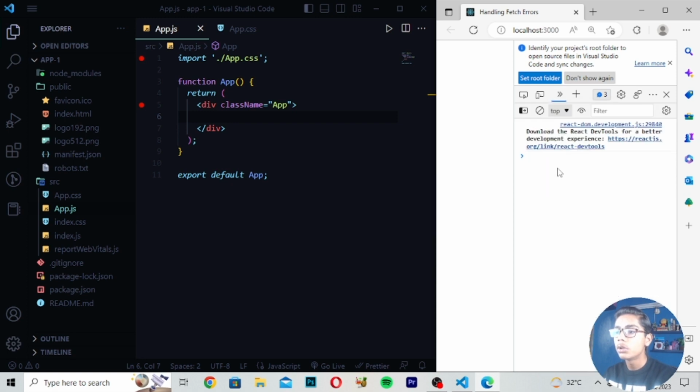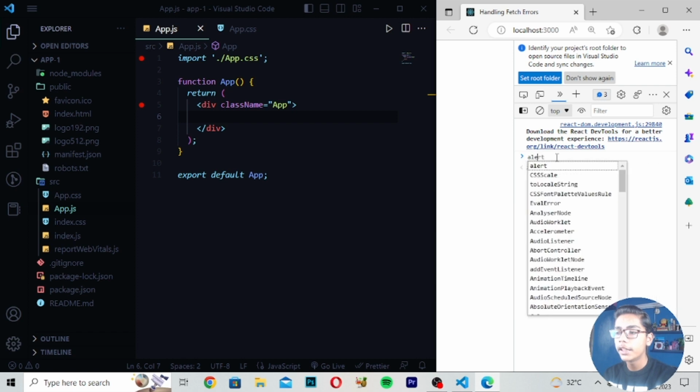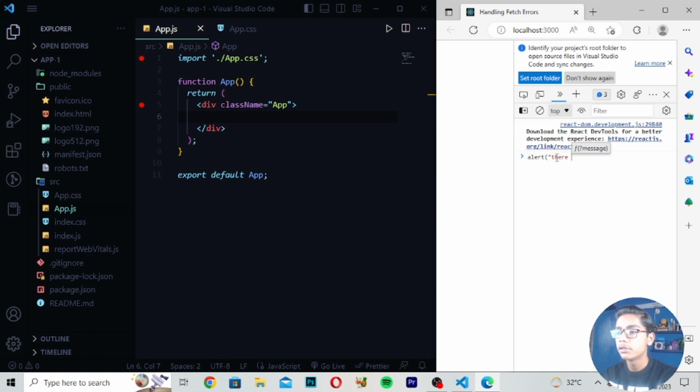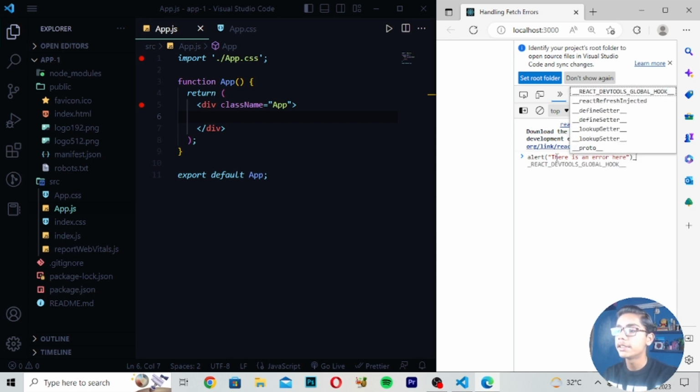Then you have to move to console. After moving to console, for getting the error, you have to now write a tag here. First of all, we write the alert tag. Like in the previous video I've told you, we use the alert tag to open the message dialog, or you can say open the message pop-up. So here I will be writing there is an error. So it will be telling us that there is an error in your file. Then I will be pressing enter.